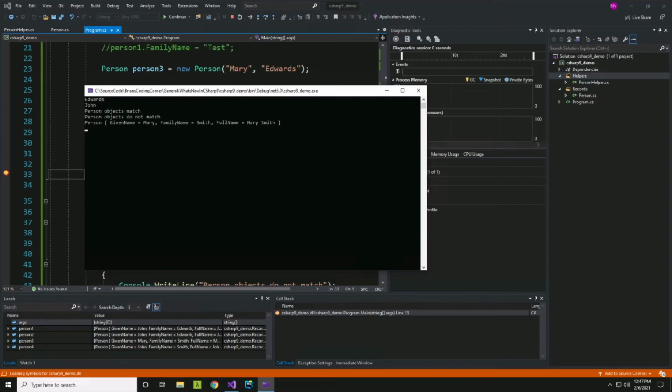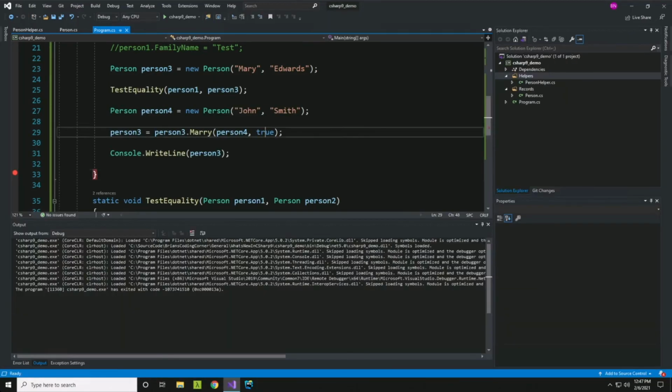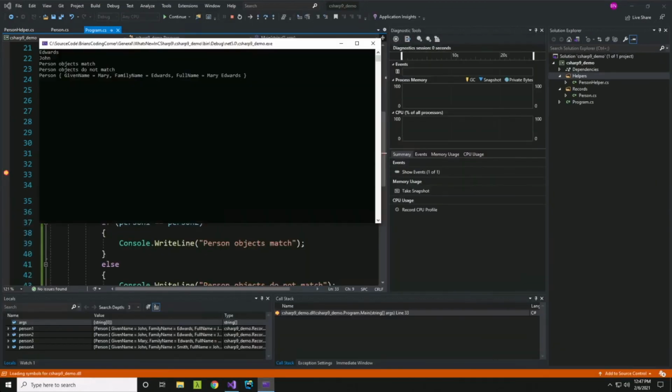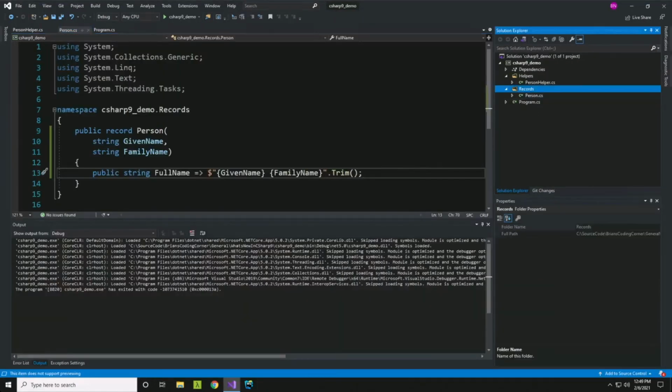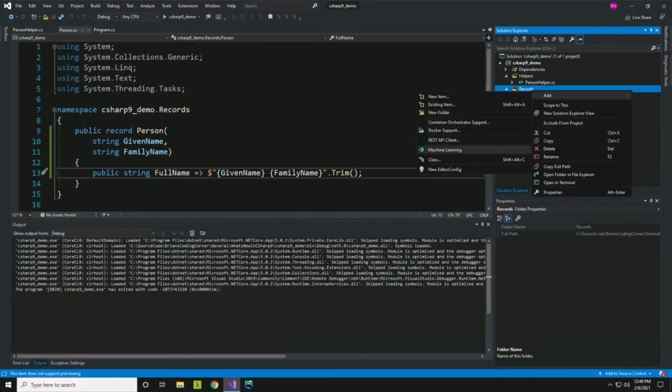Now, if we've decided we don't want to take the family name, we can just say false, and we can look at our output, and we get a new object with Mary Edwards. The other thing you can do with records is you can do inheritance.